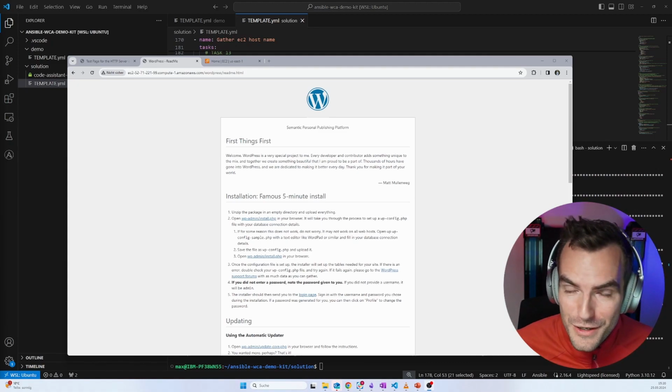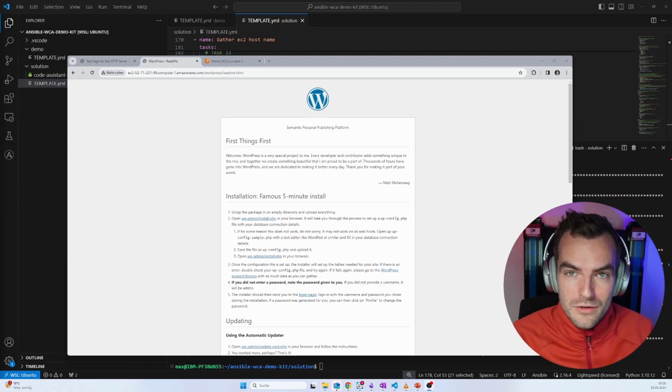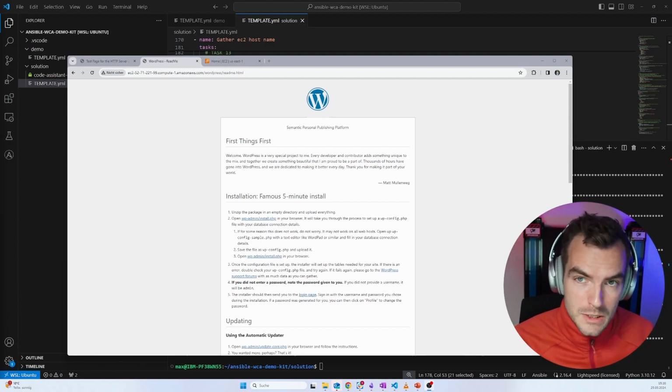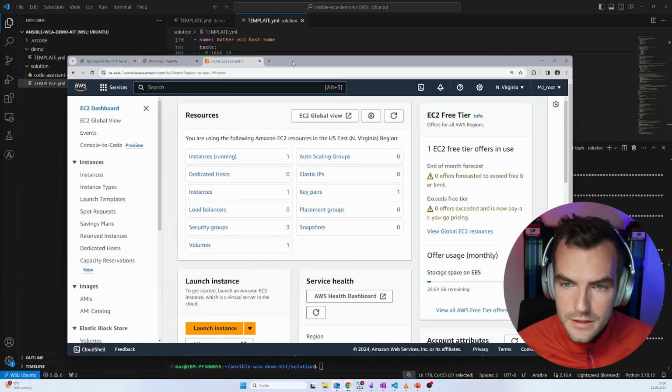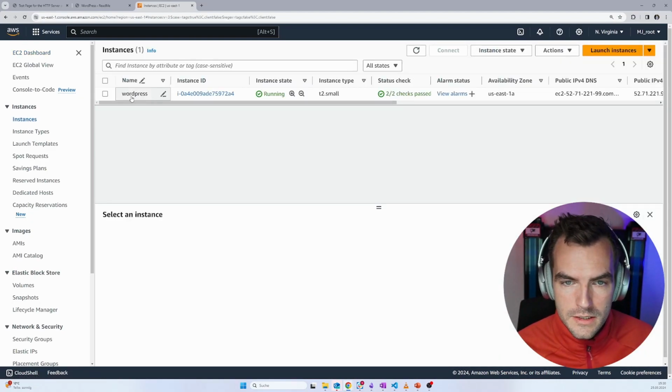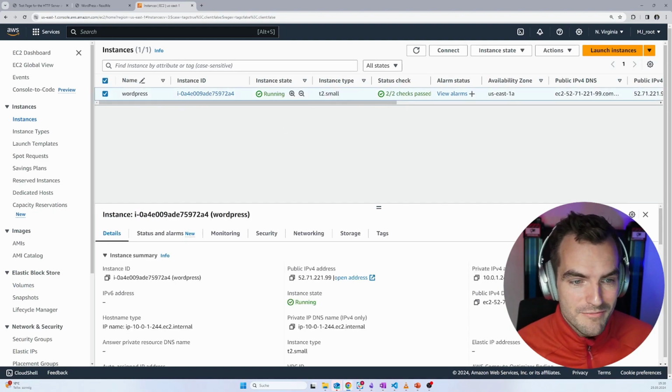But that's not the point here. We successfully deployed a virtual machine and installed WordPress on it with an Ansible playbook that we wrote with watsonx Code Assistant. So one more look behind the curtain. If we look into AWS and we look into the instances here, we see that we've got this WordPress t2.small instance running. So yeah, pretty awesome. So that's it. That's everything I wanted to show you.